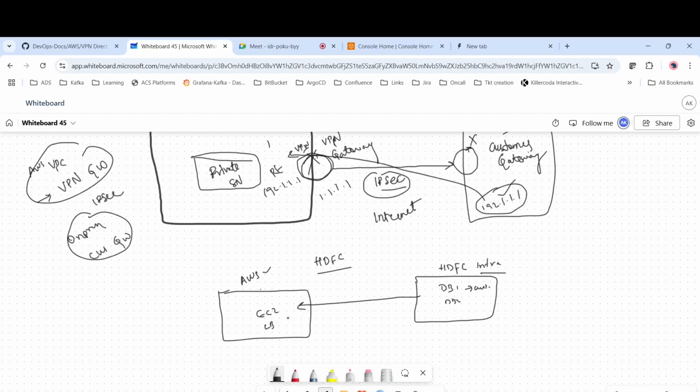Then what we can do is configure a VPN gateway here, and then create an HDFC customer gateway here, and then enable the connection using IPsec. This way the resources in AWS can be accessed from the HDFC infra. That is the main use case.